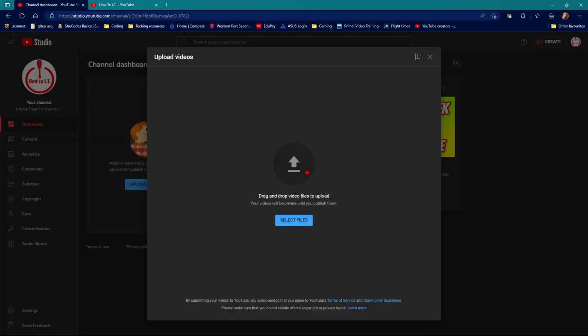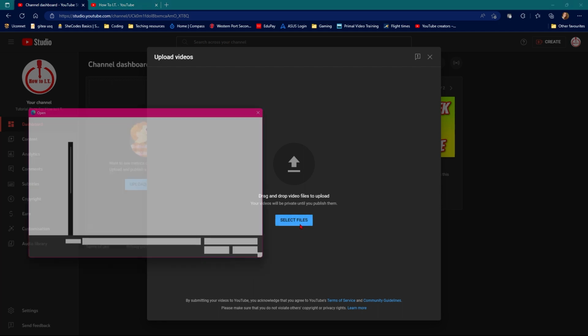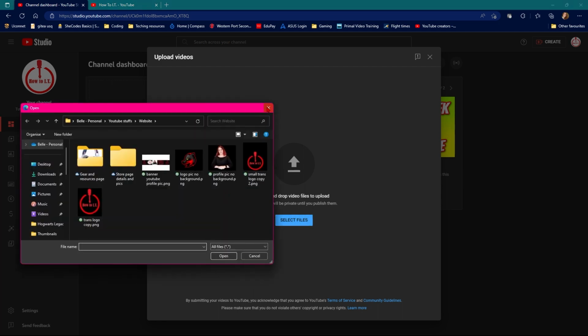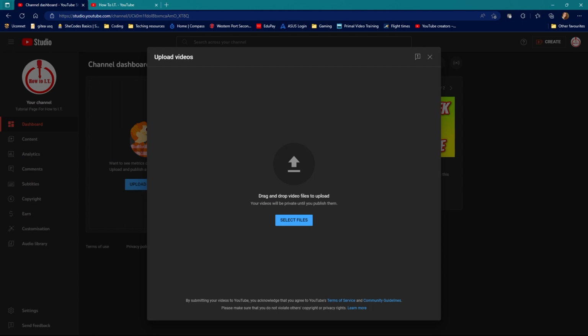Now you can drag and drop your video file or select files. You can either select files and it will bring up your file explorer, or if you've already got it open, you can just click and drag onto the circle box here.